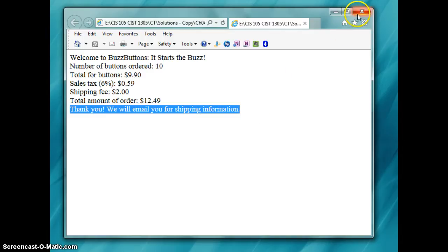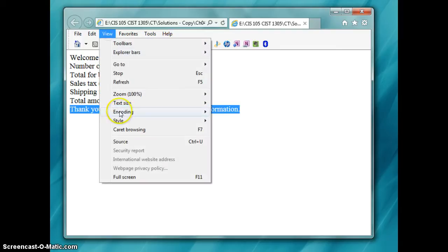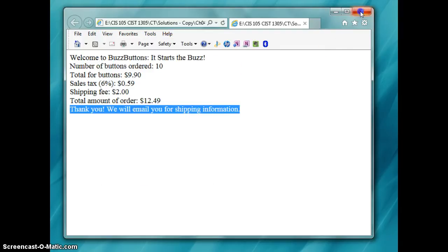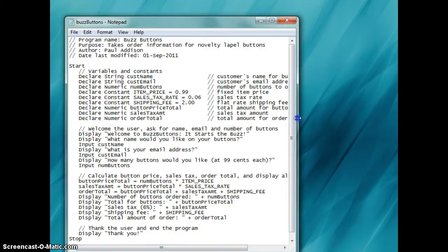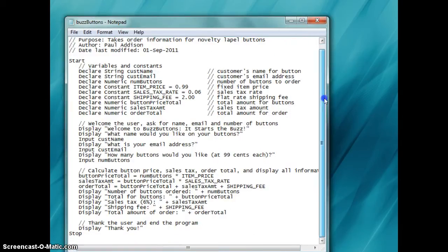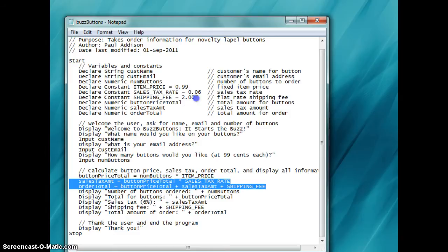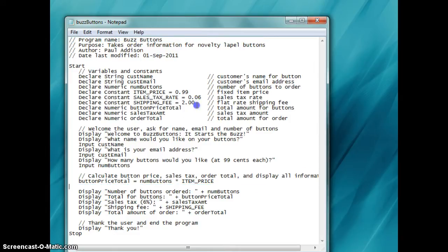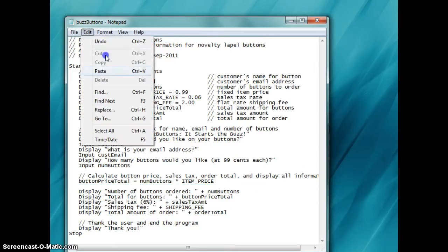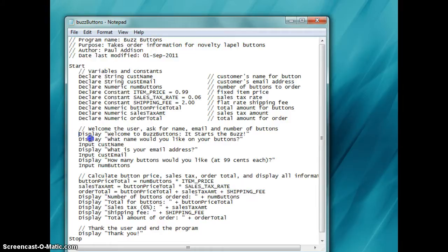Okay, I'm going to stop this for a minute. Next we'll peek at the pseudocode, which looks sort of like this. You've got the declarations. Notice there's an item price of 99 cents. We can change that later. These are constants: a 6% tax rate, and you've also got a $2 shipping fee. Then what you're going to do is display some information.